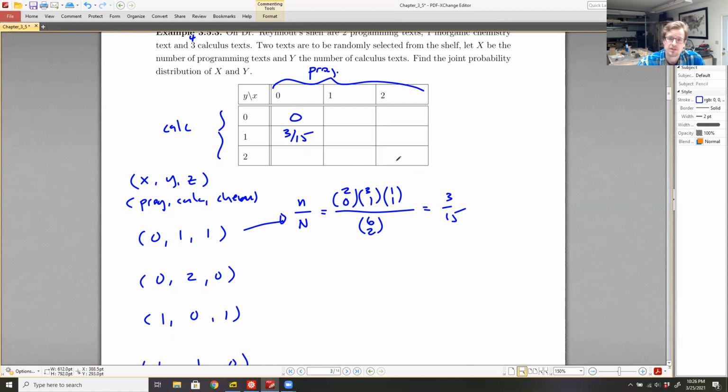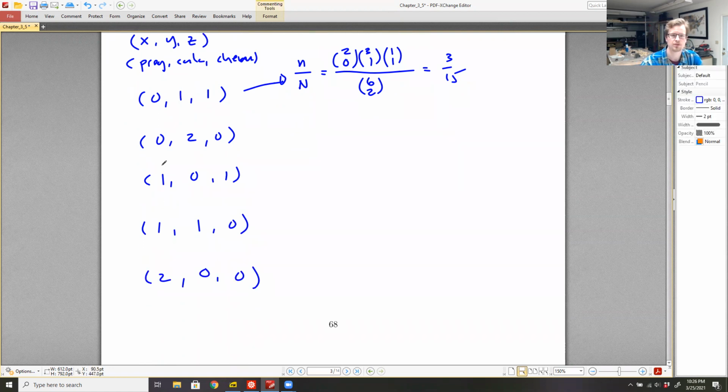Are there any other possibilities that can't happen? Sure, I can't choose 1 programming text and 2 calculus texts, nor can I choose 2 programming texts and 1 calculus text. And I, of course, can't choose 2 of each. Because 2 plus 1 is 3, 2 plus 2 is 4, 1 plus 2 is 3. So those can't happen. And I don't have enough other books for this to work. All right, so then I've got the 1, 2, 3, 4, 5 situations that we were just looking at.